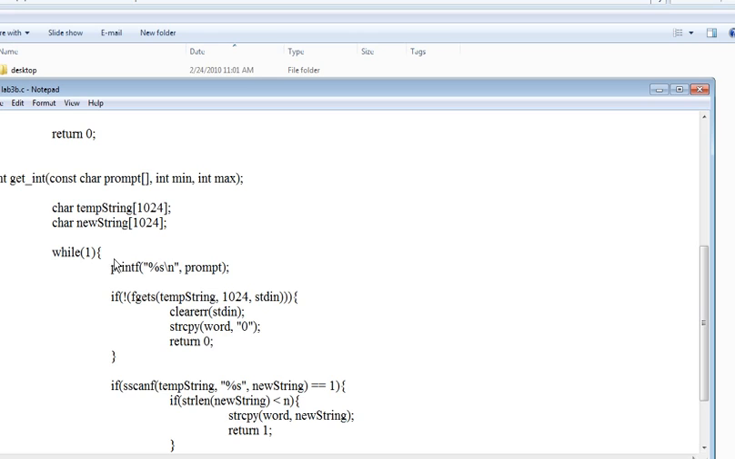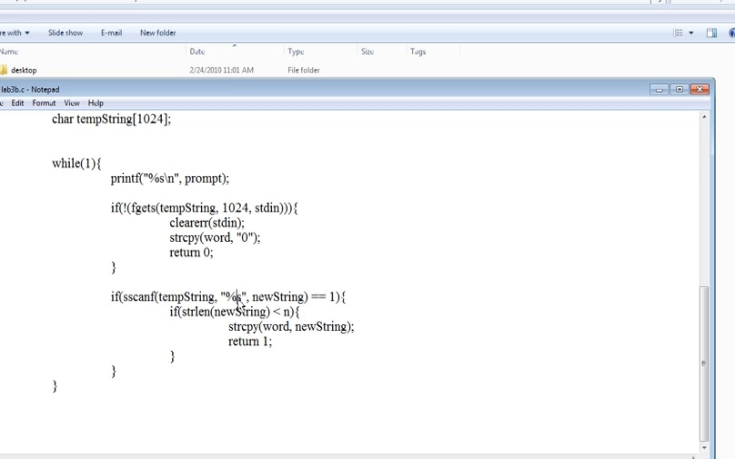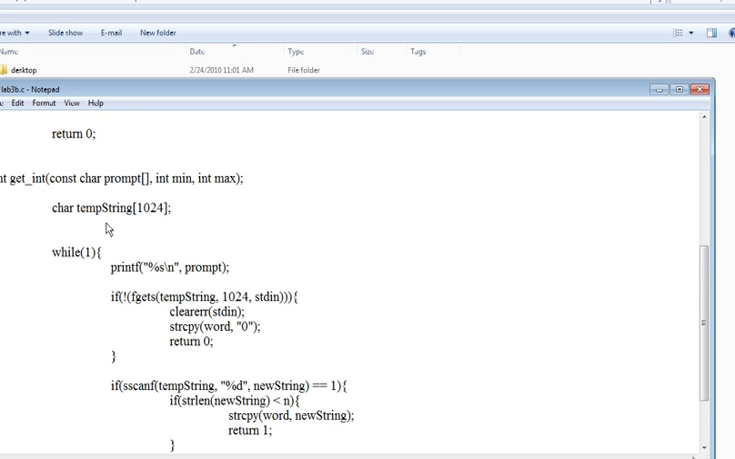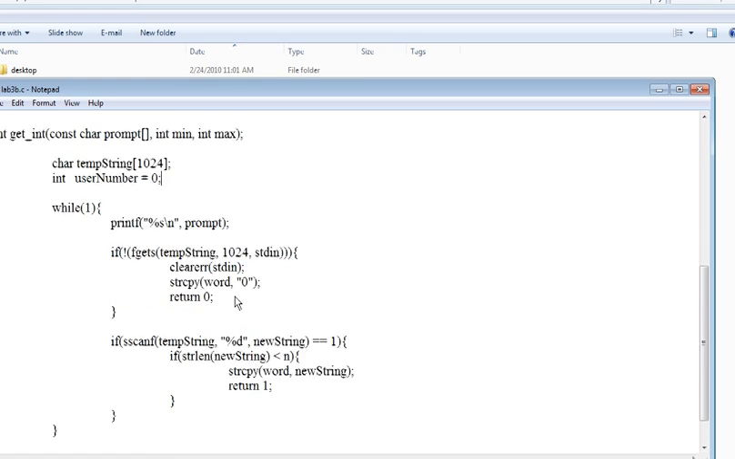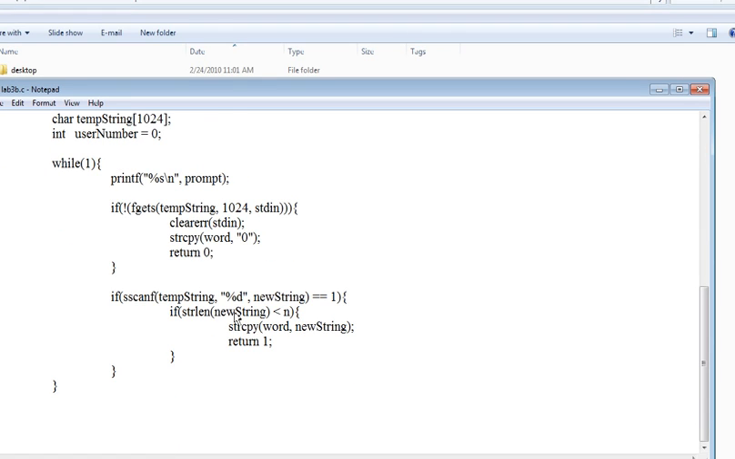Okay, let's see. I'm going to use the same idea. I'm going to scanf into some temporary string. And all I want to do there is convert it, this time to a decimal. And I need to put that into some temporary integer, user number. And I'll start it at 0 or something.